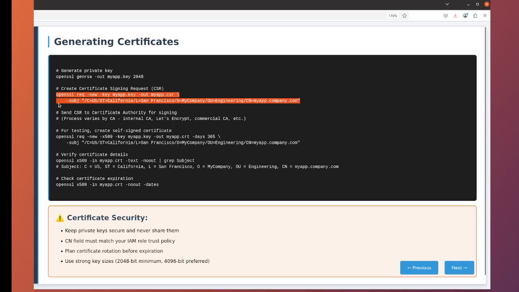Pay special attention to the common name, CN field. This must match the condition in your IAM role trust policy. The OpenSSL req command creates the CSR interactively, but you can also provide all values via command line flags for automation. The nodes flag means no password protection on the private key, necessary for automated processes. In real environments, you'd send this CSR to your certificate authority for signing. The CA returns a signed certificate that proves the identity is valid and trusted.